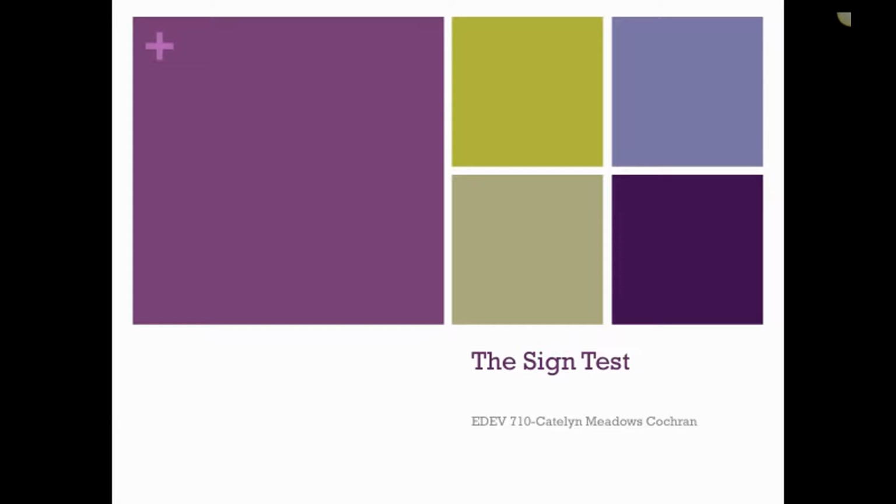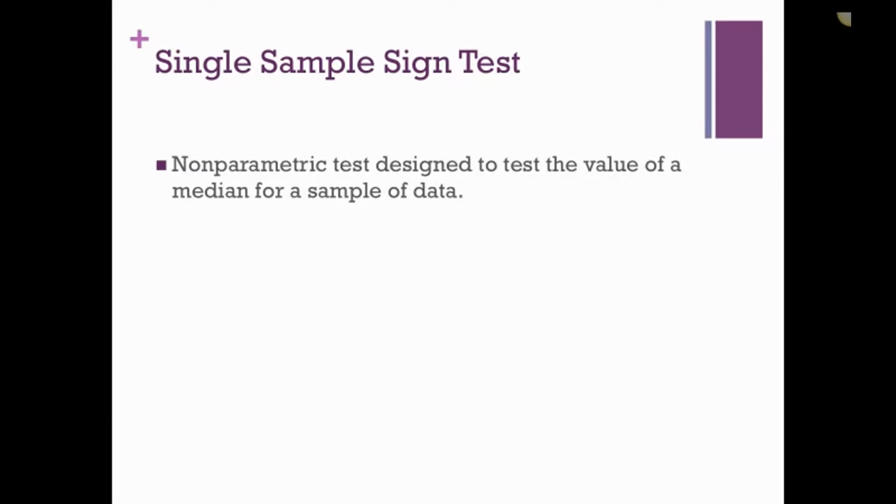This is Caitlin Meadows Cochran for EDEV 710, and in this section of our video, we're going to be discussing the sign test. The sign test is one of the non-parametric tests that we use in statistics to test the value of a hypothesized median for a sample of data. So we use either the single sample or the paired sample sign test to evaluate the value for a median that we've hypothesized based on a sample of data.